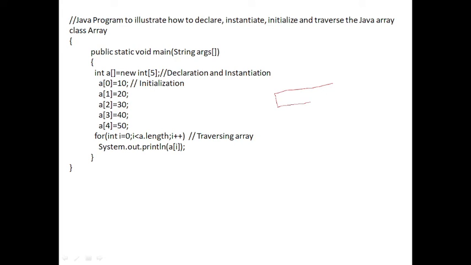So this is the array, and the name of this array is A. The capacity or size of this array is 5. It means this array is going to store 5 elements. It has the memory space to store 5 elements of integer type, right? So this is one location to store one element, second element, third, fourth and fifth.